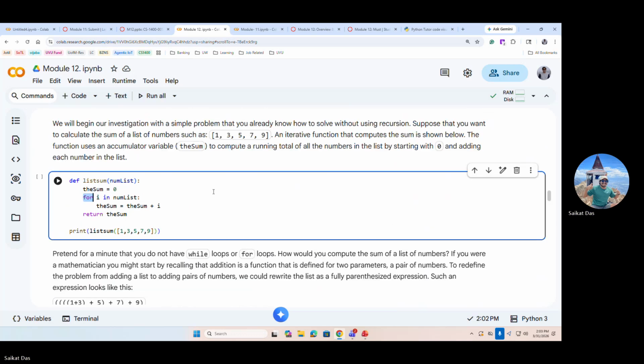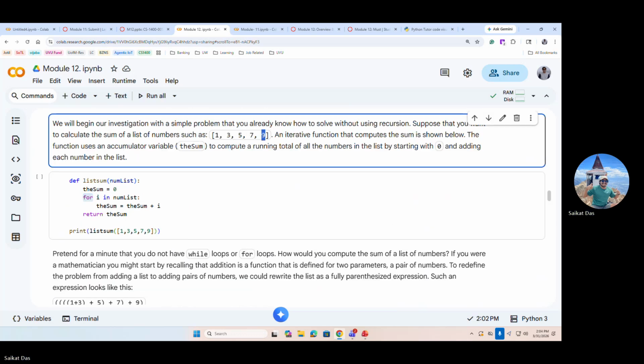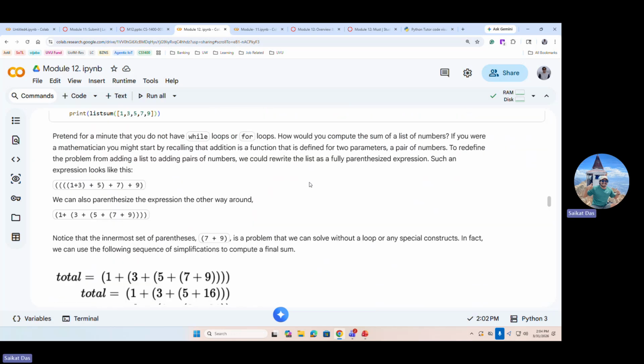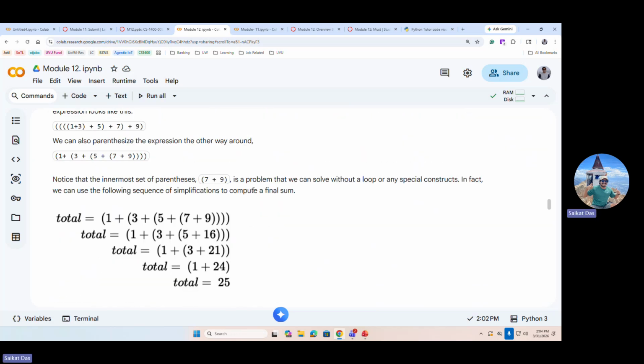So here's my list, 1, 3, 5, 7, 9. I'm starting from here, 9. Then 9 plus 7, 7 plus 5, whatever the value plus 3, whatever the value plus 1. Why are we working this way? Well, I have the list. I can access the list from the back easily, right? I can pop it very easily. So there are two ways. Either I can slice the list or pop the last item. So pop is very easy.